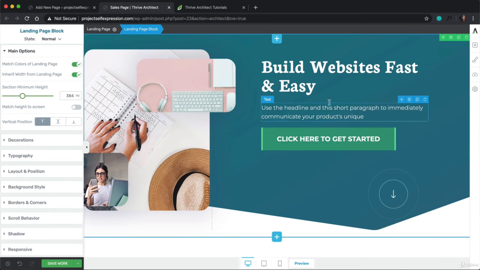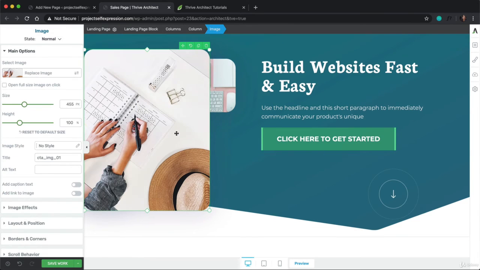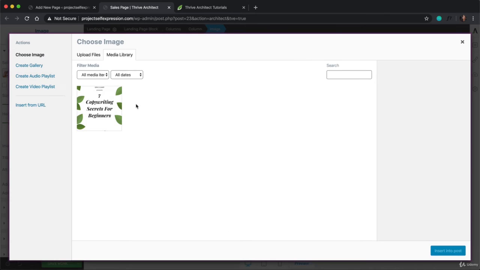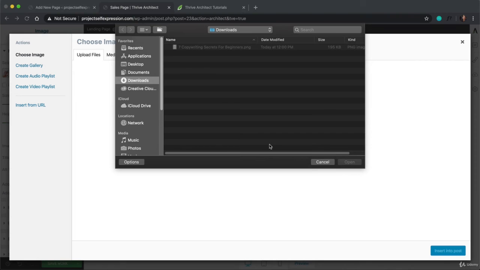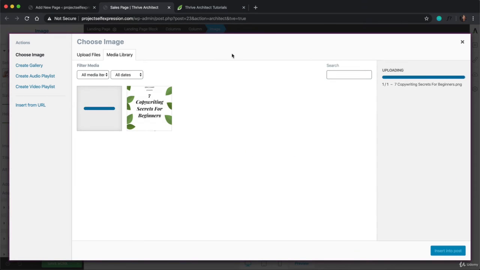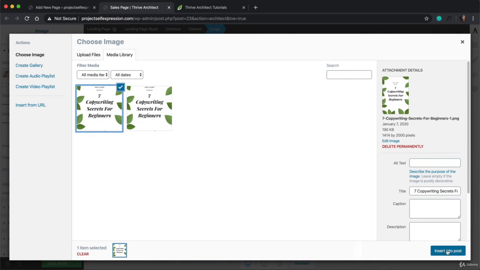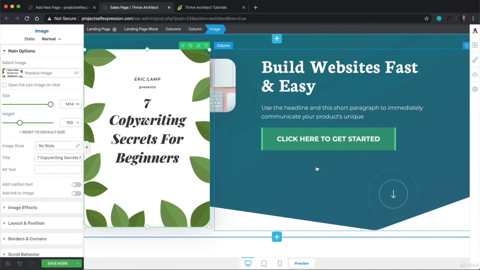So now that we've done this, what I'm going to do is try replacing this image with the front page of our PDF that we created using Canva. So to do that, I'm going to click on Replace Image. And I've already uploaded the image here, but if you didn't do that, you can click on Upload Files and select a file here and double-click the image you want to upload. And then once it's uploaded, you're going to click on it and click on Insert into Post.